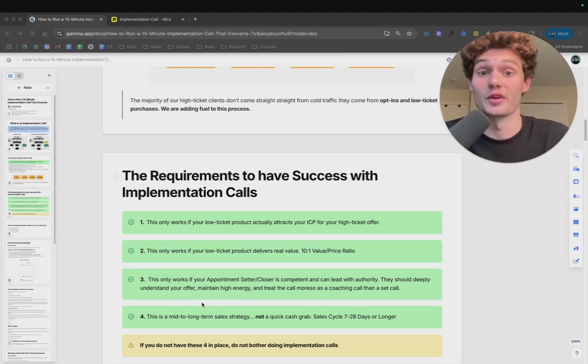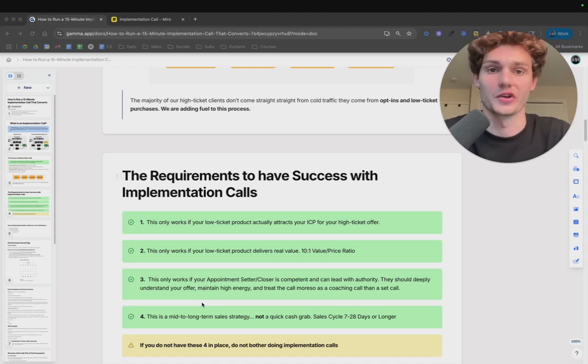They should be very familiar with the clients that are seeing results in your program. They have high energy. They treat the call more so as a coaching call rather than a setter call or a closing call. Okay, it really is the same skill set, but you're not just asking questions the whole time. You got to actually provide insight. You got to provide value. You got to provide direction, and you got to be a leader in these calls.